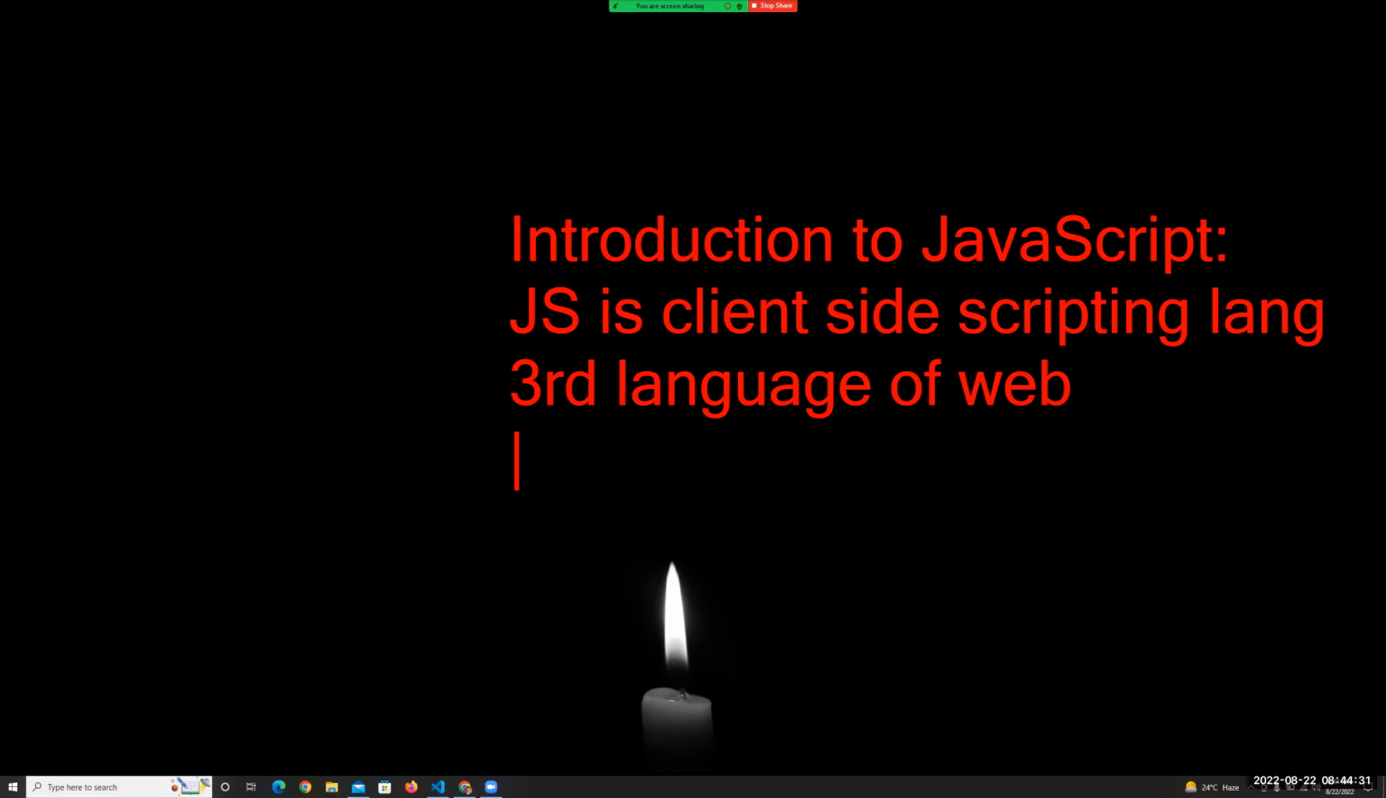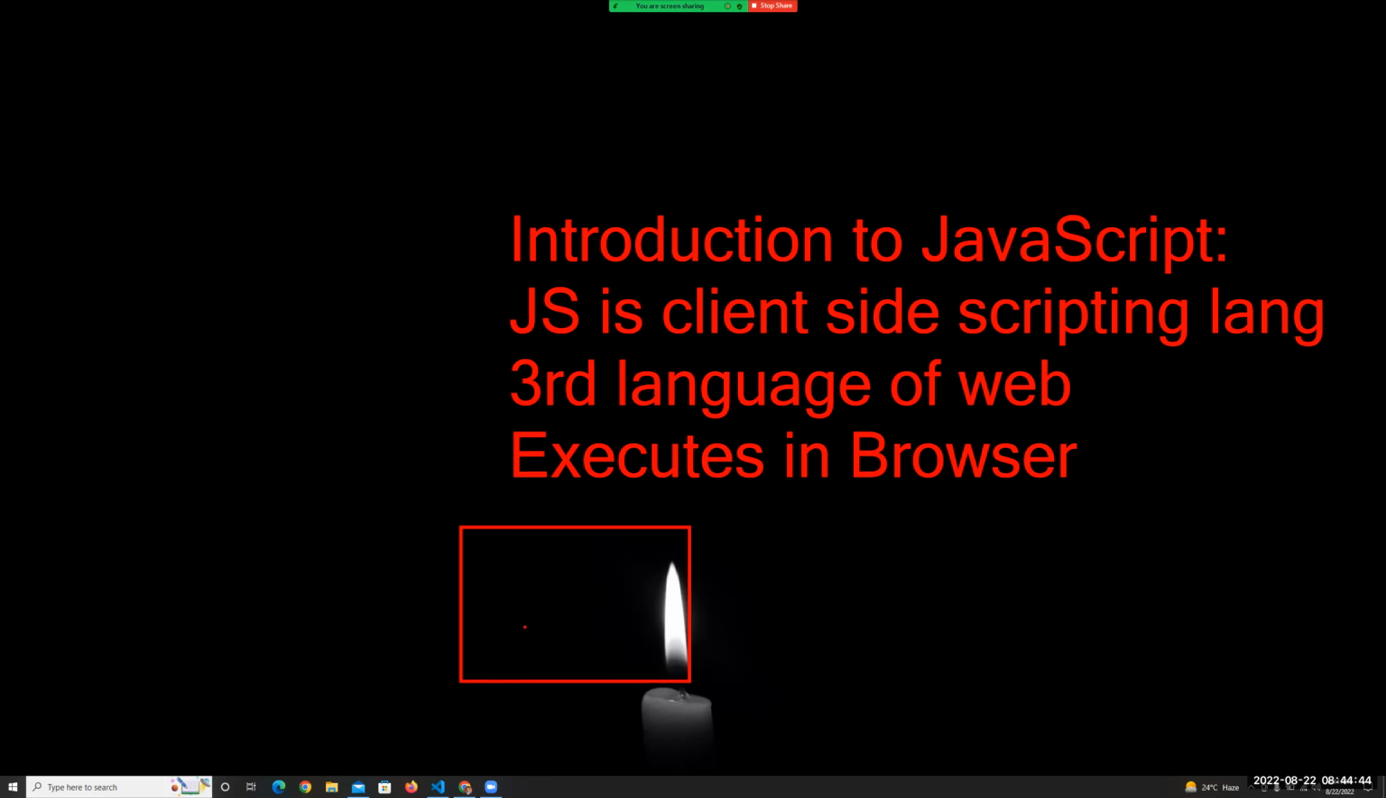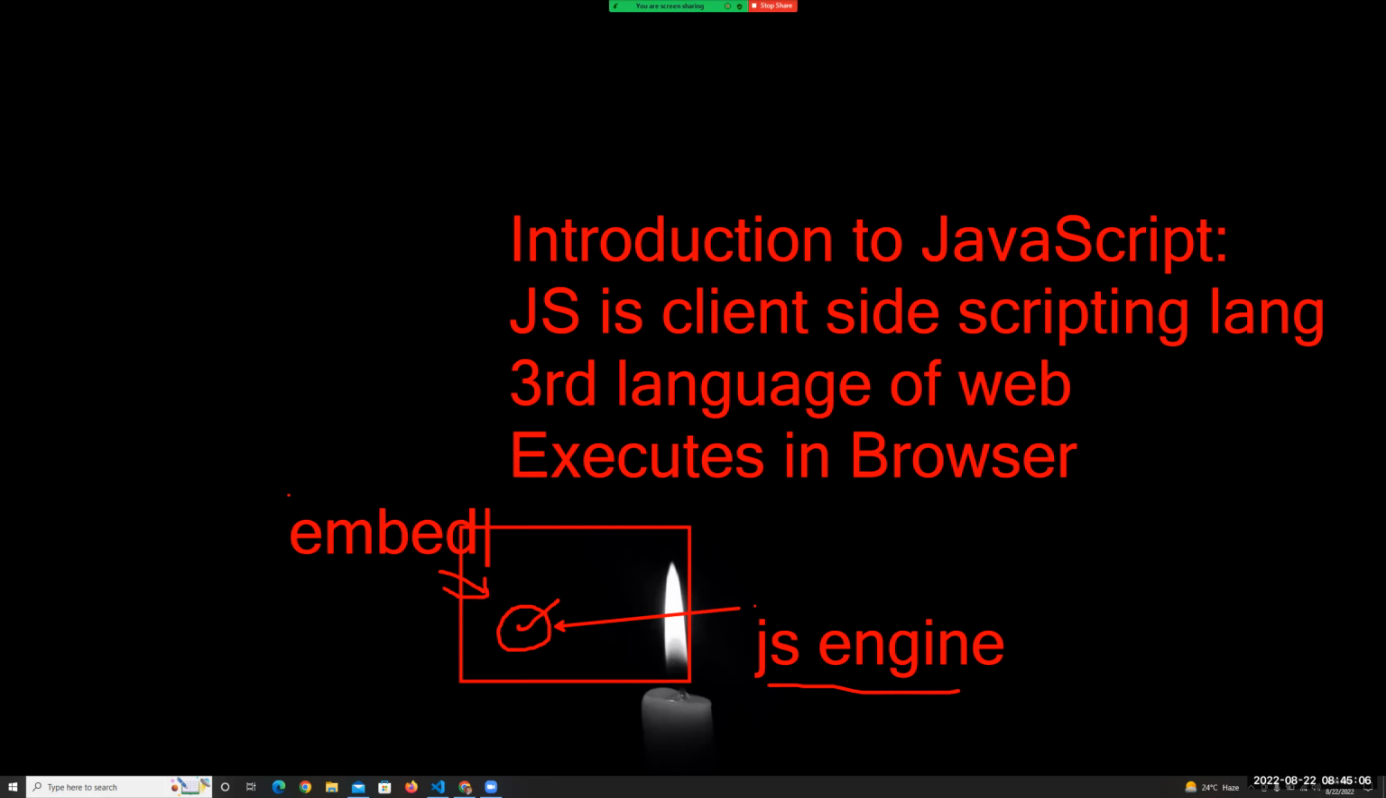You can say it executes in the browser. Every browser, be it Chrome or Firefox or Mozilla, has a built-in JS engine, which is responsible for running the JavaScript in the browser. So this JS engine is directly embedded in the browser.